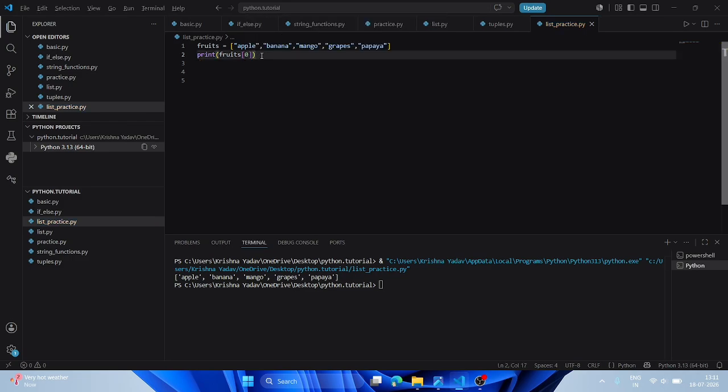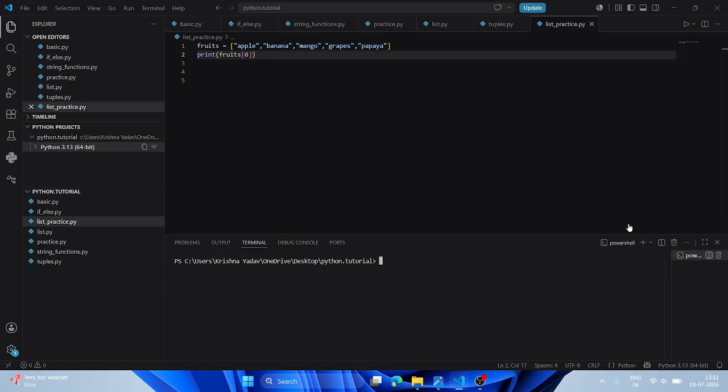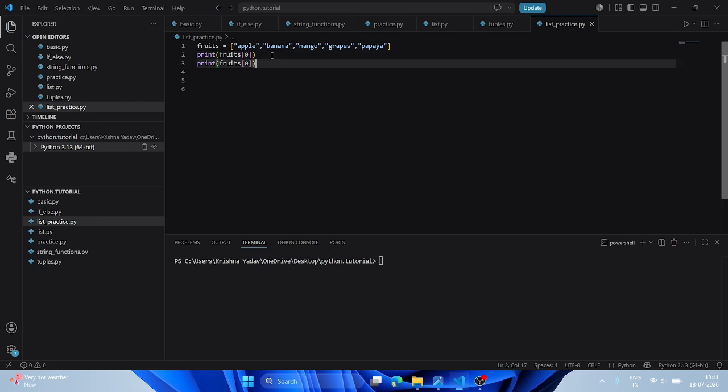Then we have to print the last element. I have taught you earlier that indexing starts from 0 but ends with n minus 1. If the indexing starts from the left-hand side, it will start from 0, 1, 2, 3, 4. If we see the indexing from the backward side, it will start from -1, -2, -3, -4, -5. This is the first element. For the last element, we will use -1 here.